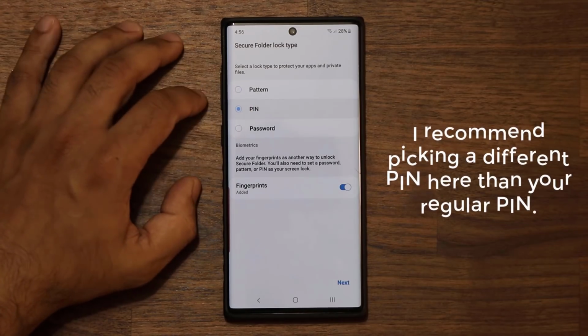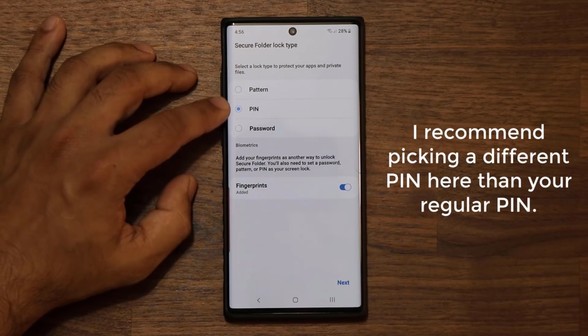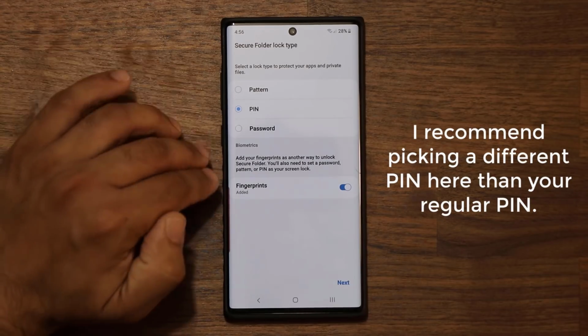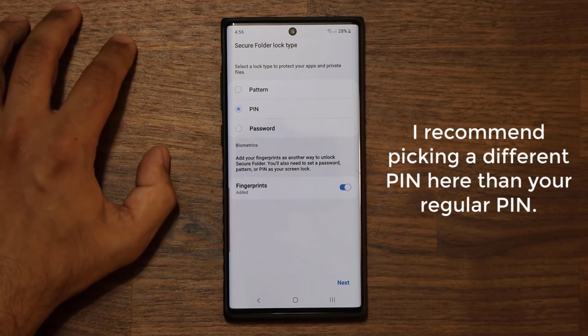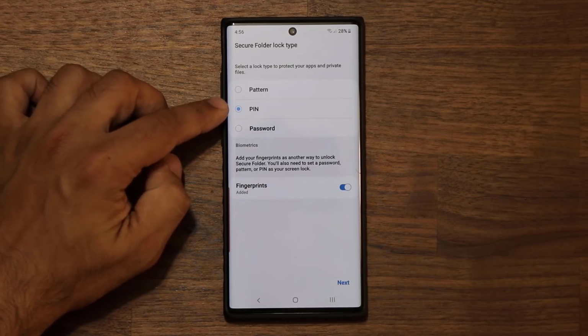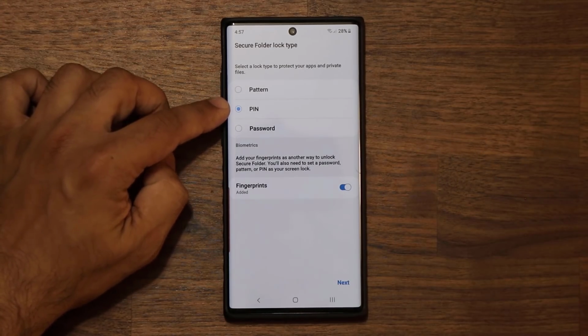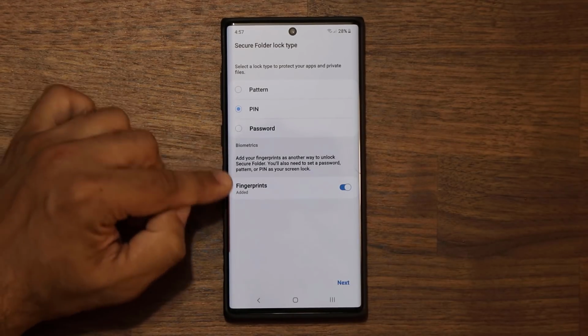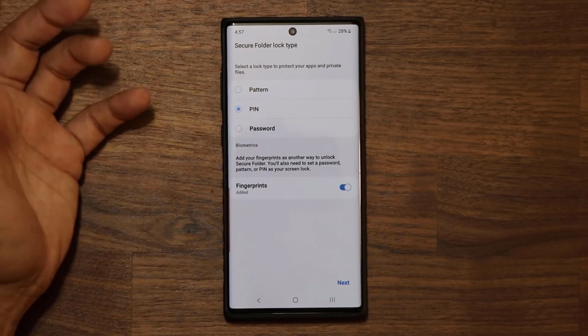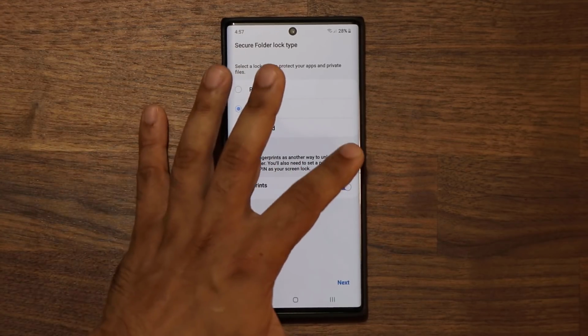Now I'm going to pick a pin number, and I just want to let you know this pin number is independent. It's different than the pin number that you use to unlock your smartphone, okay? So secure folder has its own pin number. And then you also have the option to use your fingerprints to actually unlock the secure folder, so you can enable or disable this if you want. I'm going to do it anyway. It's very convenient to have it.